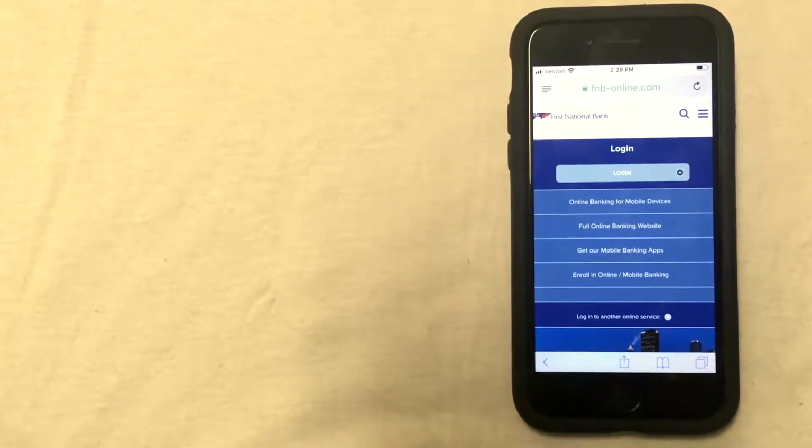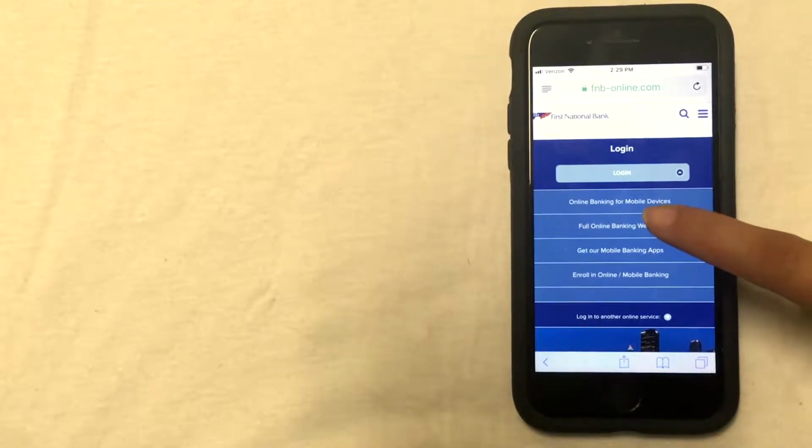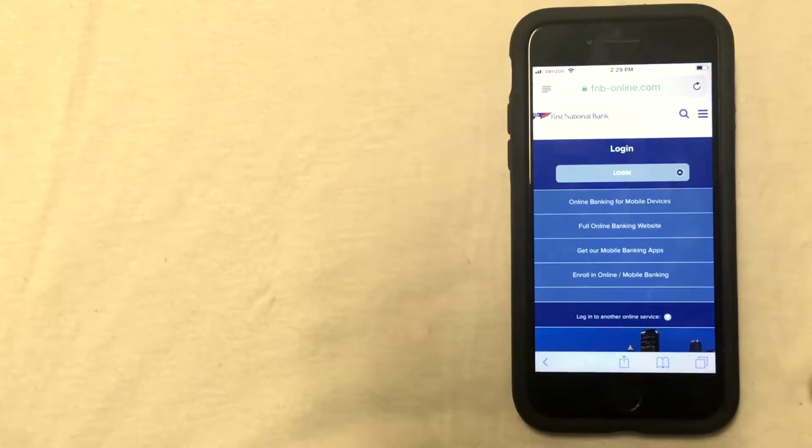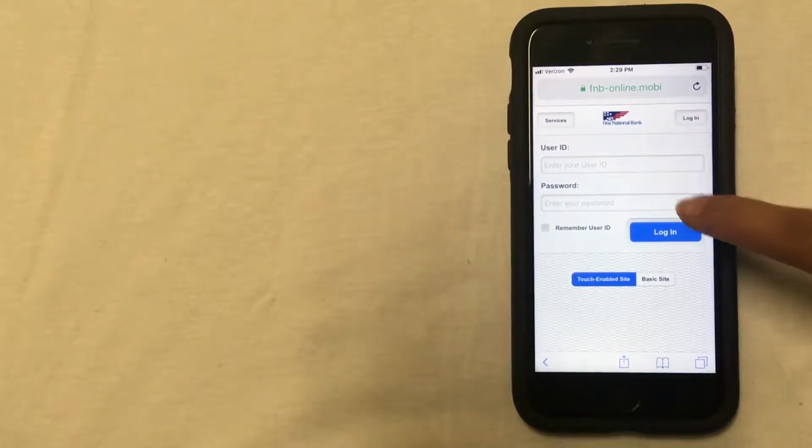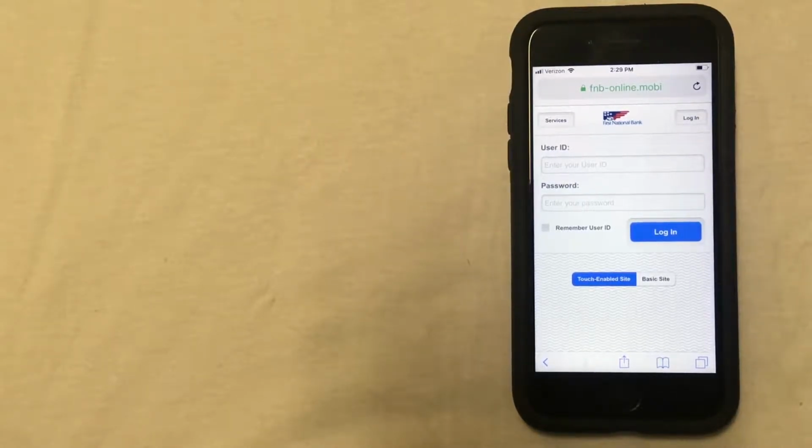Once you're done and you have your username and password, you'll click on online banking for mobile devices, and then that'll bring you to this page here where you can enter your user ID and your password and then click log in. Once you're logged in, you'll go to banking options and order checks online if available. Usually, banks do charge a fee for checks, and it's normally a set price, but be sure to look for any banking promos that include free checks if you have a certain type of account.